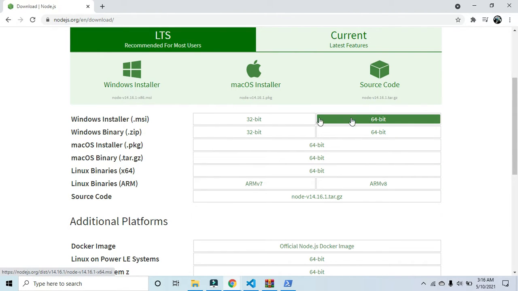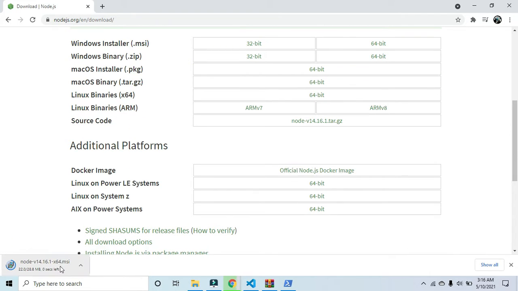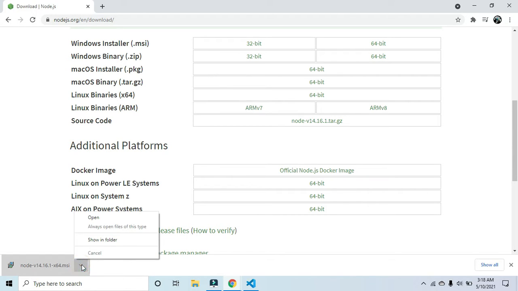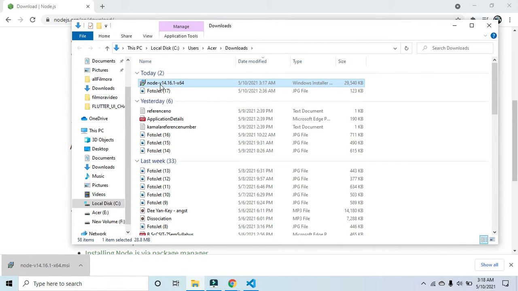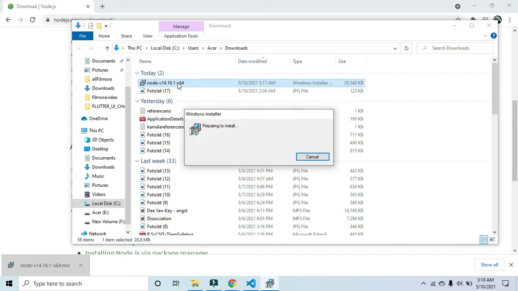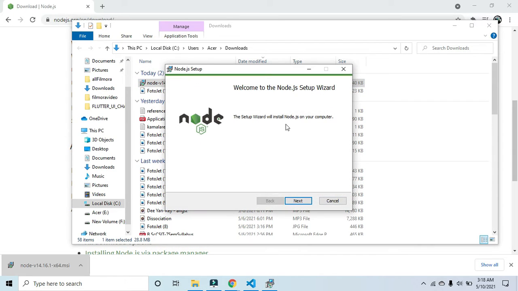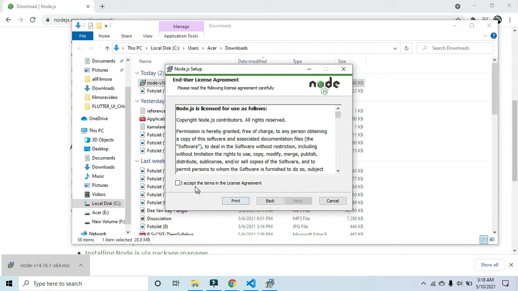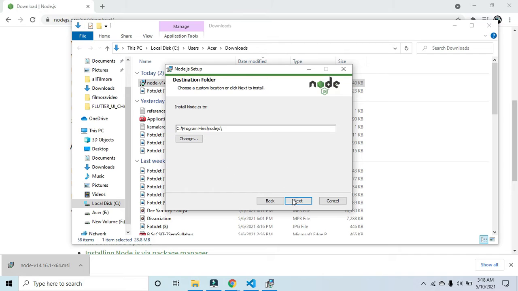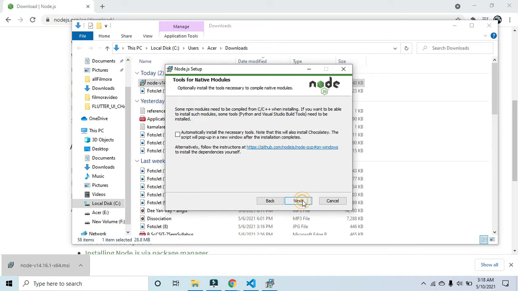I'm using 64-bit Windows, so I'm clicking here, and after clicking it will take some time to download. After the download completes, if I click show in folder, it will show me the file in the folder. Just double click here, and it will ask you to click next. Accept the license agreement, and then just click next, next, next.